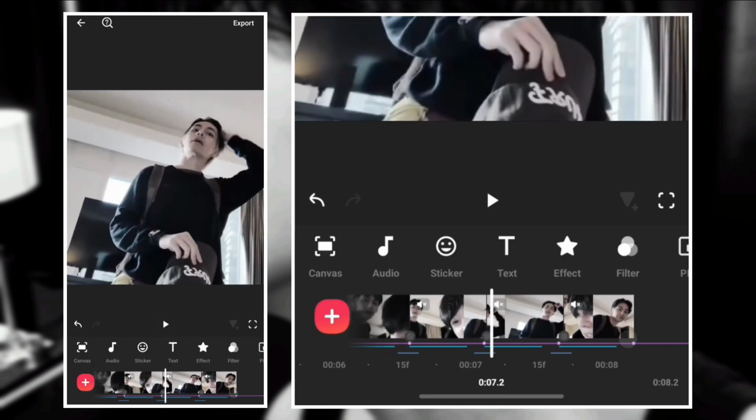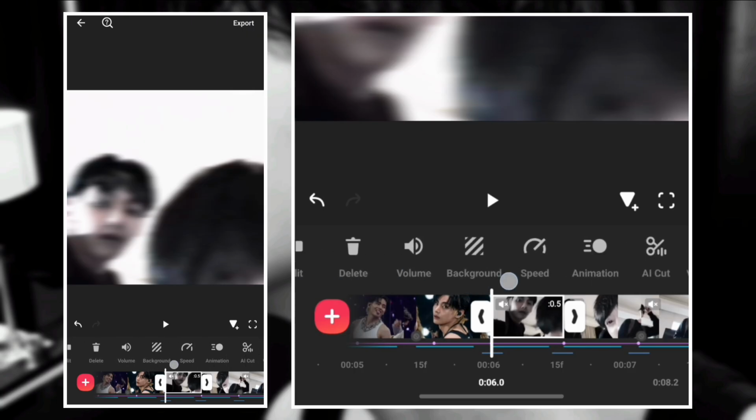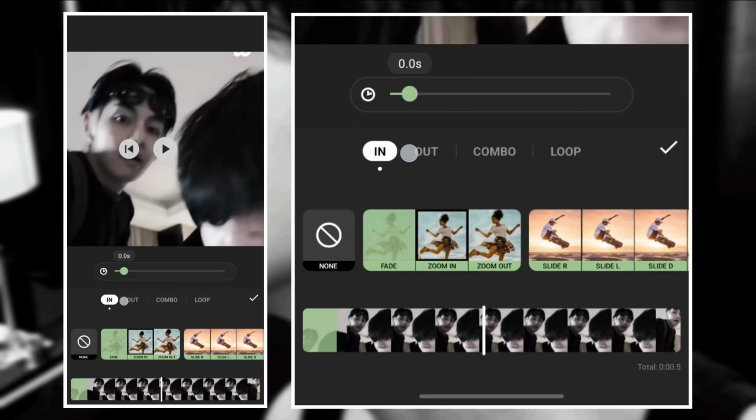I think we have to add animation in the last 4 clips too, so add animation as well.